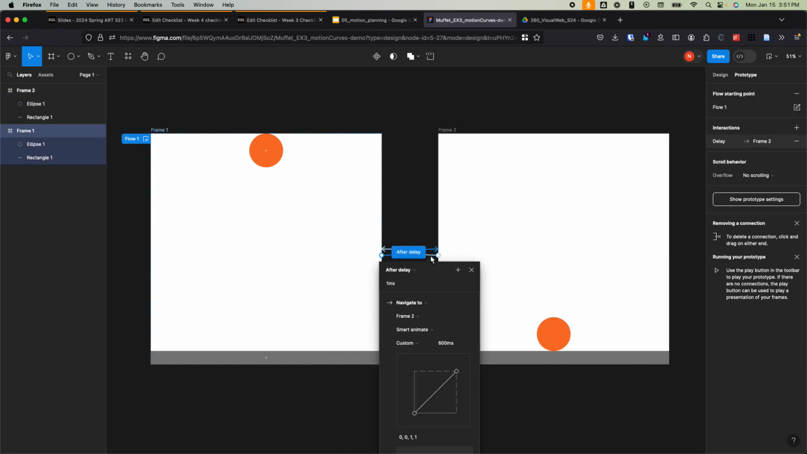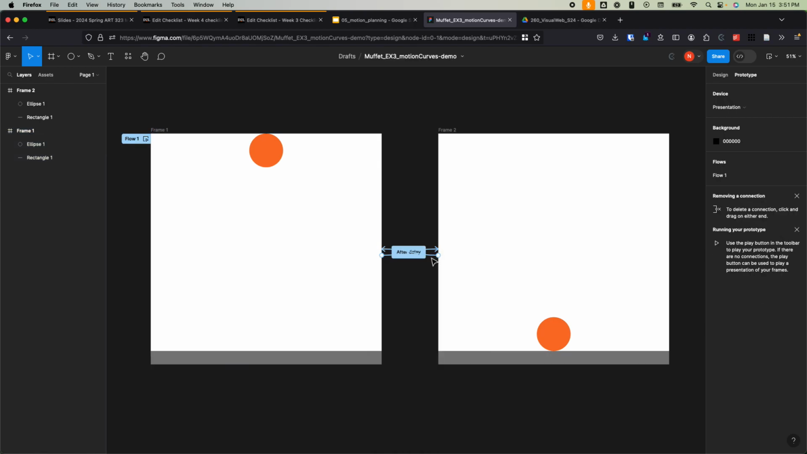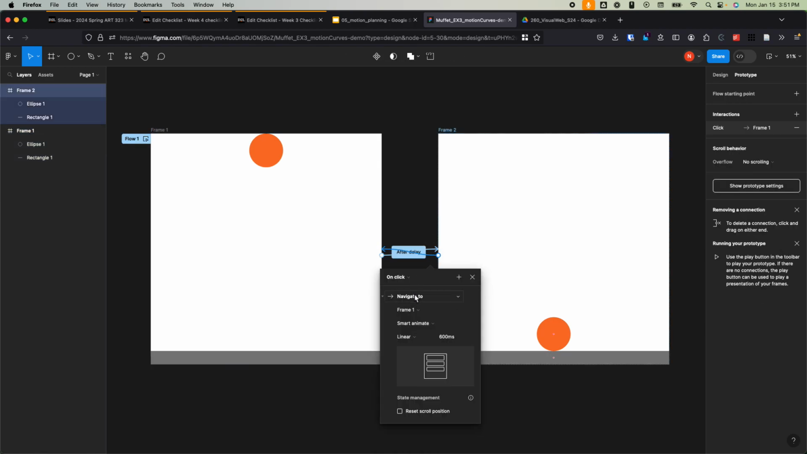I'm going to do the same thing on frame 2, moving back to frame 1. So set this to after delay, 1 millisecond, navigate, smart animate, and then custom Bezier.